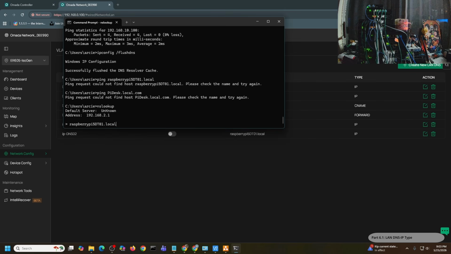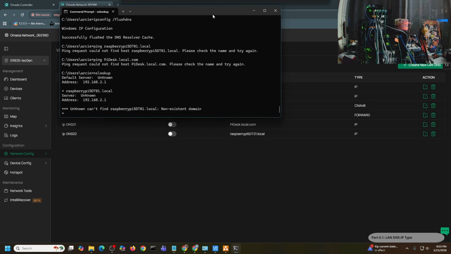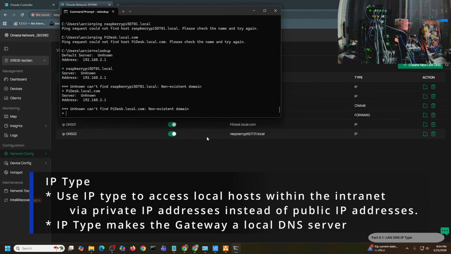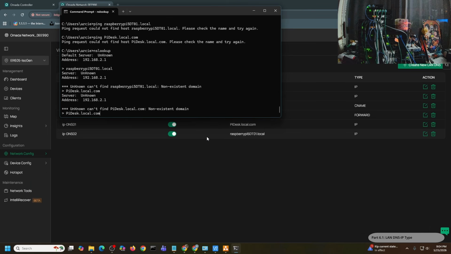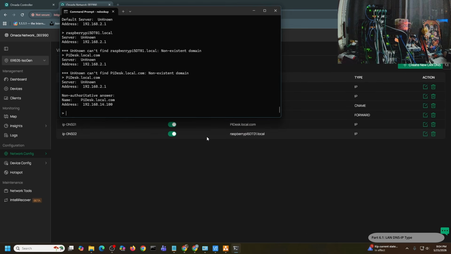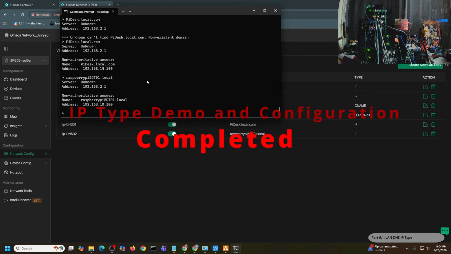local, and the other one is pydesk.local.com. If I turn those two on, pydesk.local.com, 3, 2, 1, go, as you can see, and then Raspberry Pi, there you go. It resolves, both of them resolve to the DNS server.